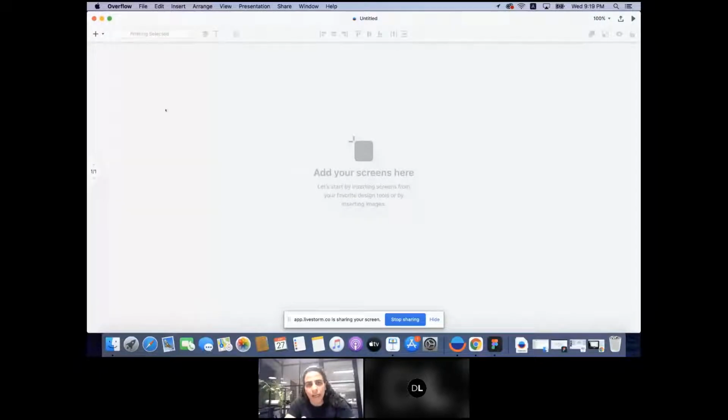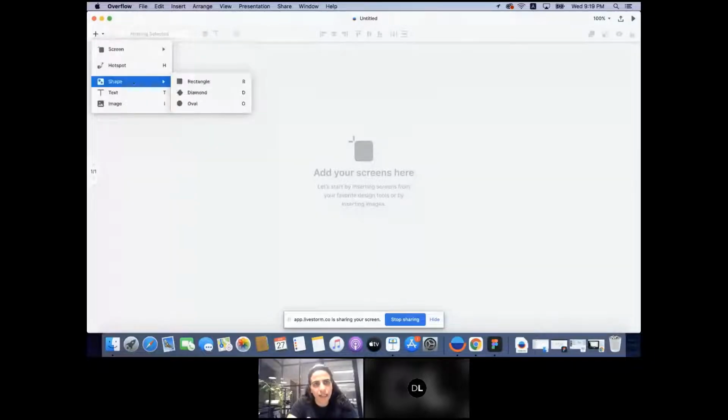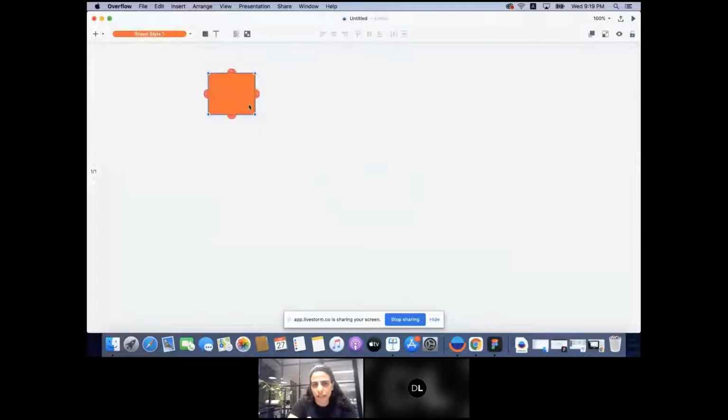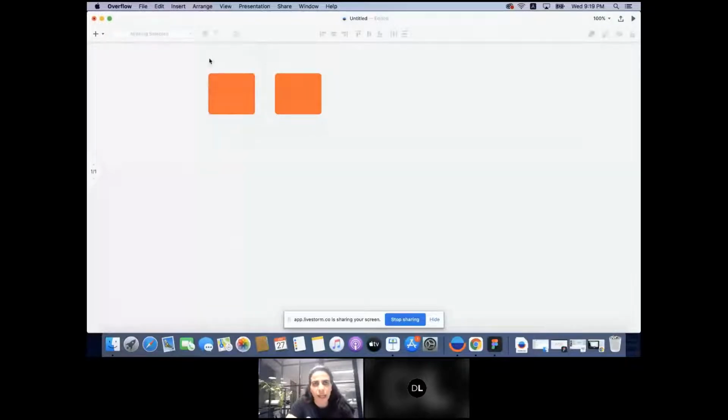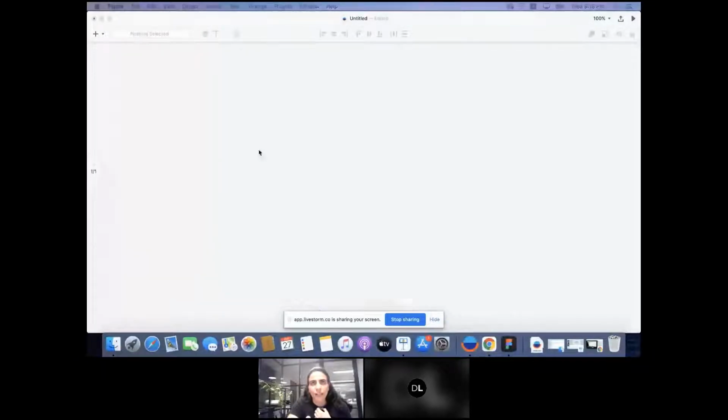So it's a blank canvas, and you can either bring your designs or you can use shapes to create early stage ideation flows. It's a very powerful tool. It has a lot of customization options that we can have a look at a little bit down the line. But what you want to do with Overflow is create a user flow diagram right from your designs.